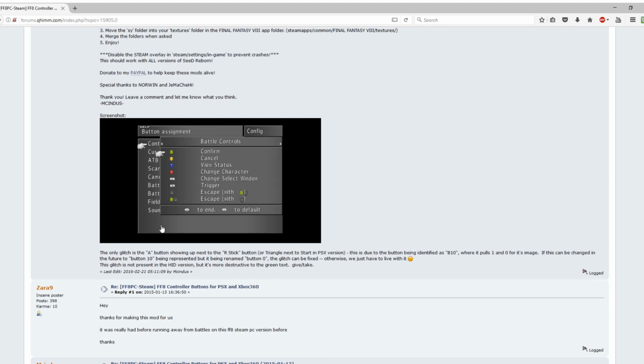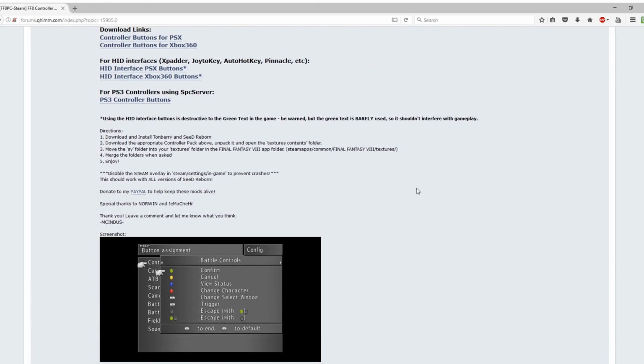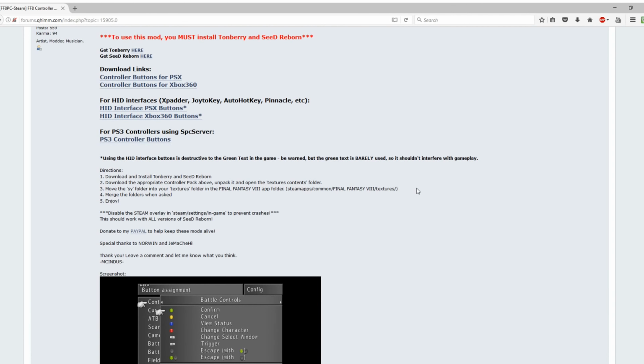So this mod fixes that, so you can use the PlayStation or Xbox control pad, and as you can see in game, it replaces the default button names with actual controller buttons from those gamepads. So it's a very useful mod. You'll probably want to go ahead and download it. You do need to download a different version depending on which controller you're going to use, but the links are there, so you can download whichever one you need. And I'll show you how to download the audio mod in a little bit, but for now let's get these other ones set up and installed.